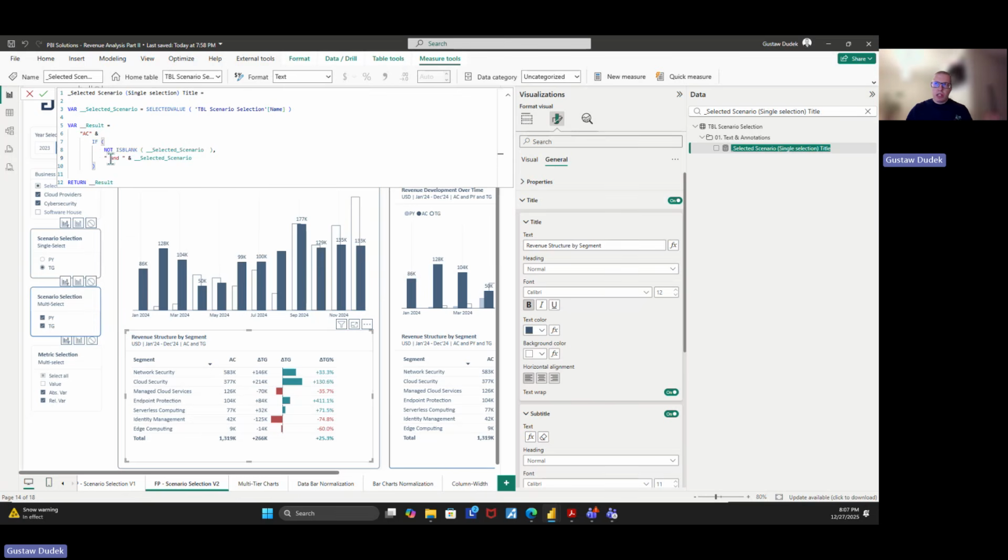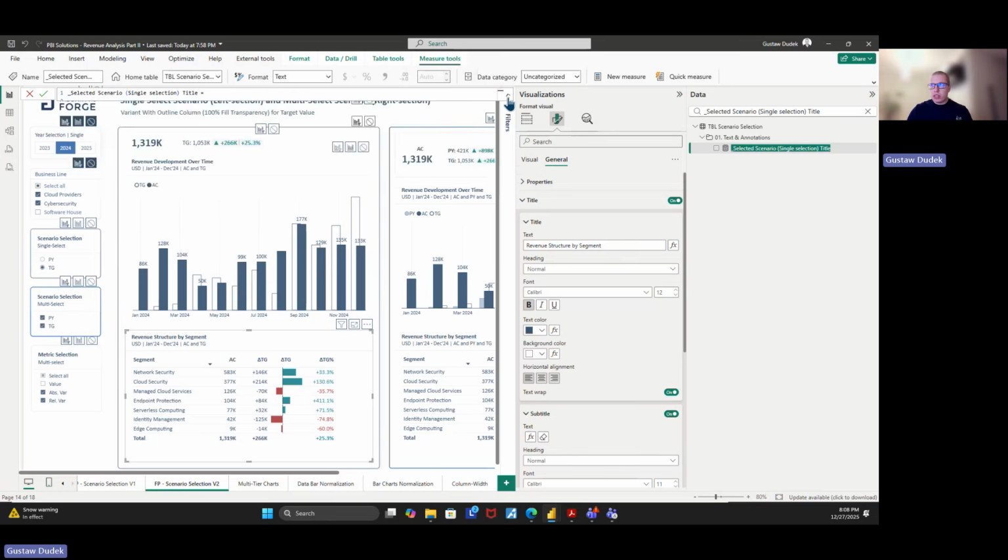I'm also checking whether it's blank or not blank, because if it's blank, I don't want to include the phrase "and". That's why I also have this one condition a little bit earlier on. Nevertheless, SELECTEDVALUE is the most important, the most crucial part here. So this works well for the single selection, for the scenario as an example.